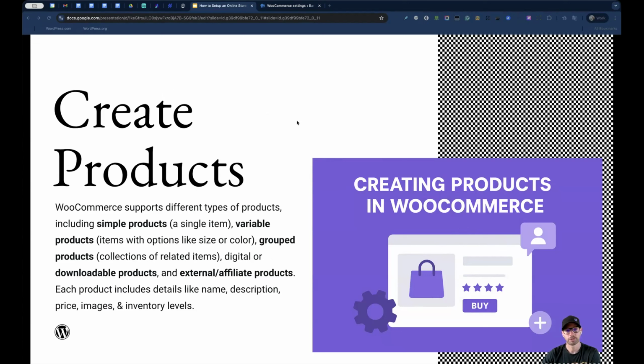So WooCommerce comes with these default product types when you install it. So you get simple products, which is selling just a simple single item like a book or a pen or something like that. Variable products like a t-shirt, which has perhaps several different color options and sizing options. A grouped product, which can be handy if you're selling like a book bundle, or a cap and a t-shirt go well together, you could group those products together.